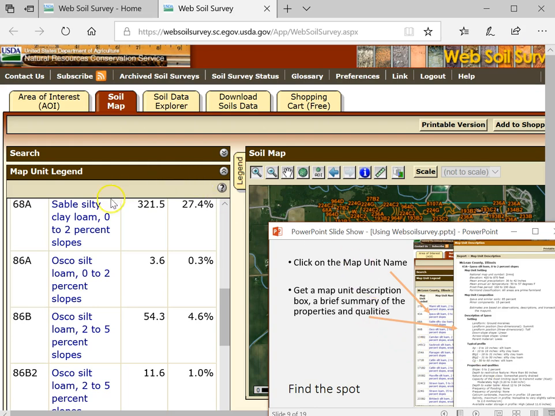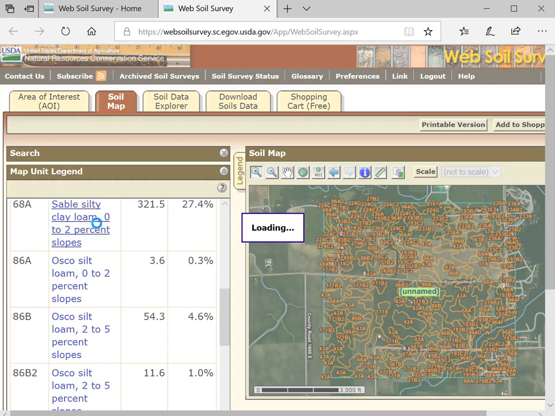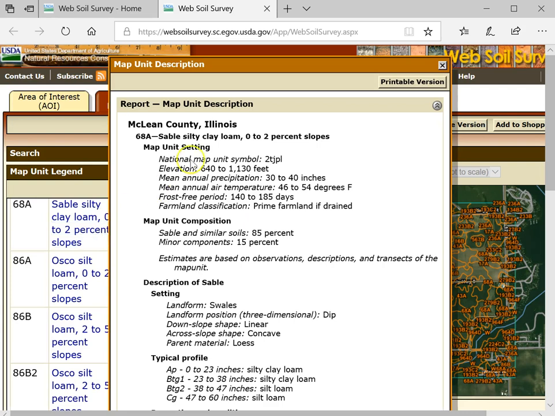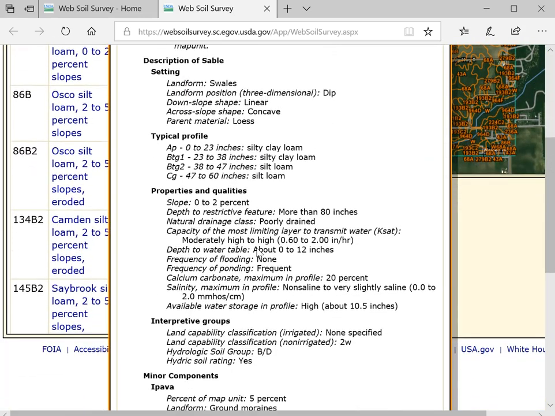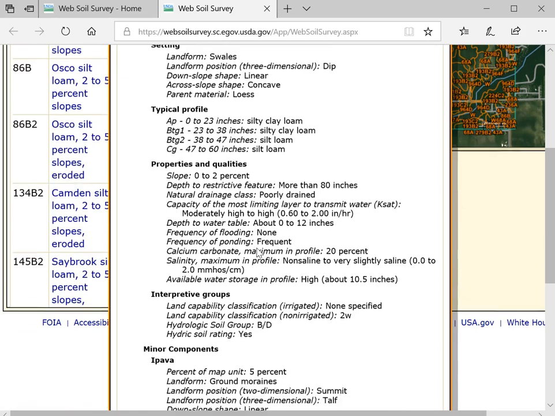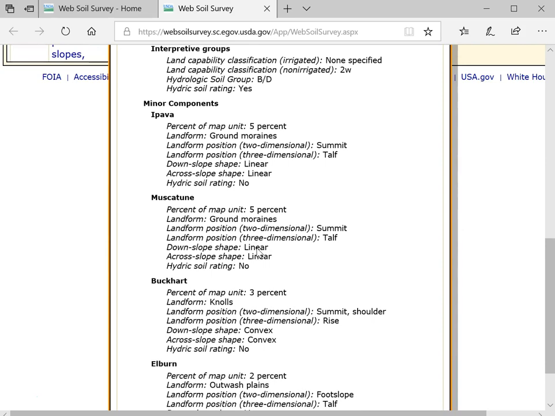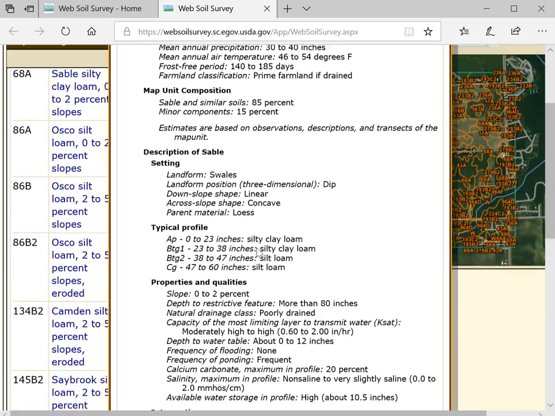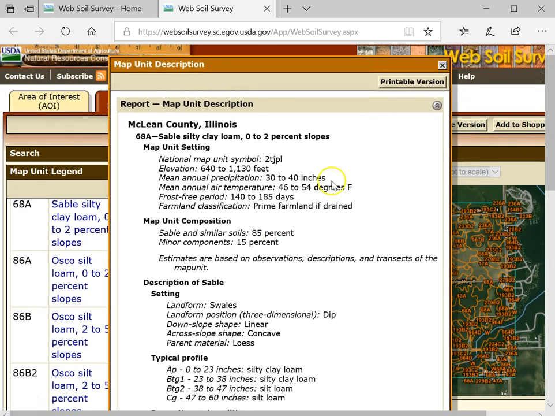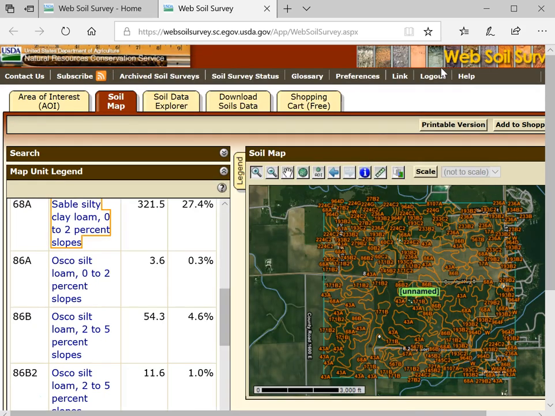So for instance, if I click on the Sable, I get a report on the map unit description. It tells me some information about it, how it's composed, where you might find it, what its soil profile looks like, properties and qualities, all of this information as a quick survey or overview of that map unit.